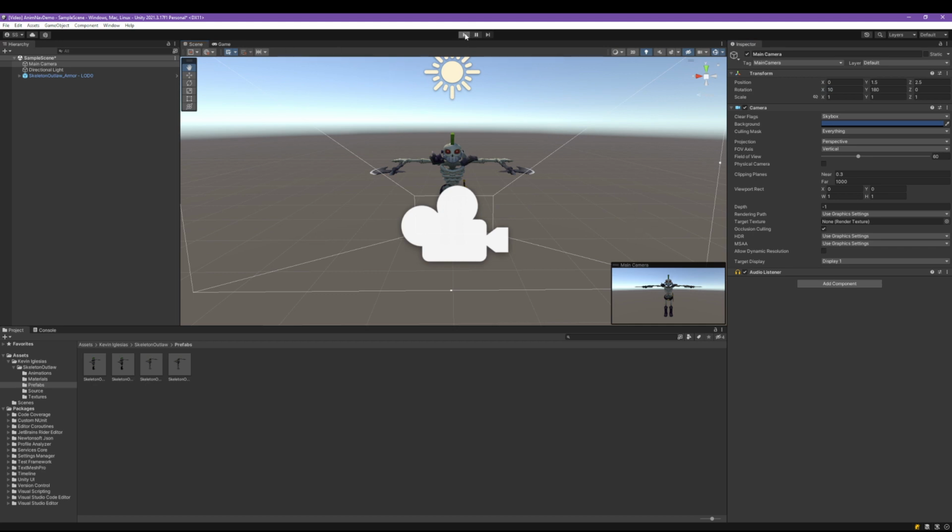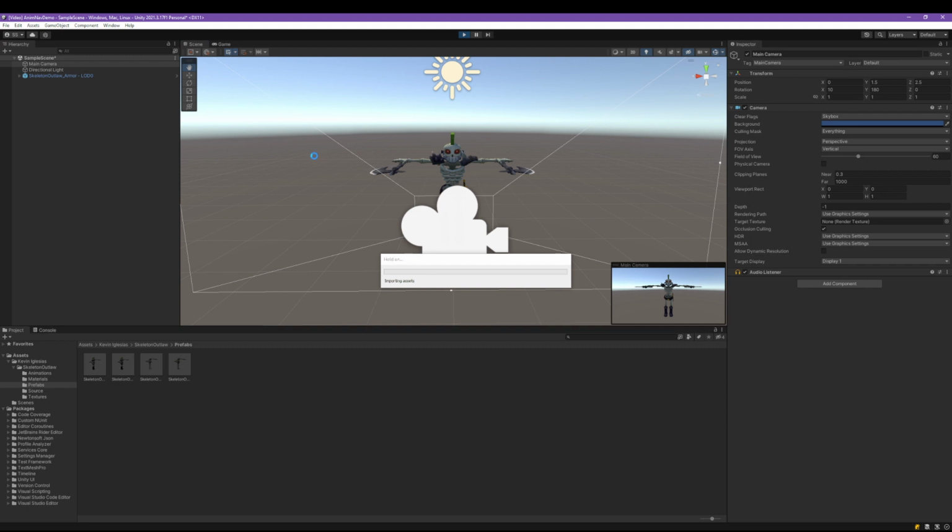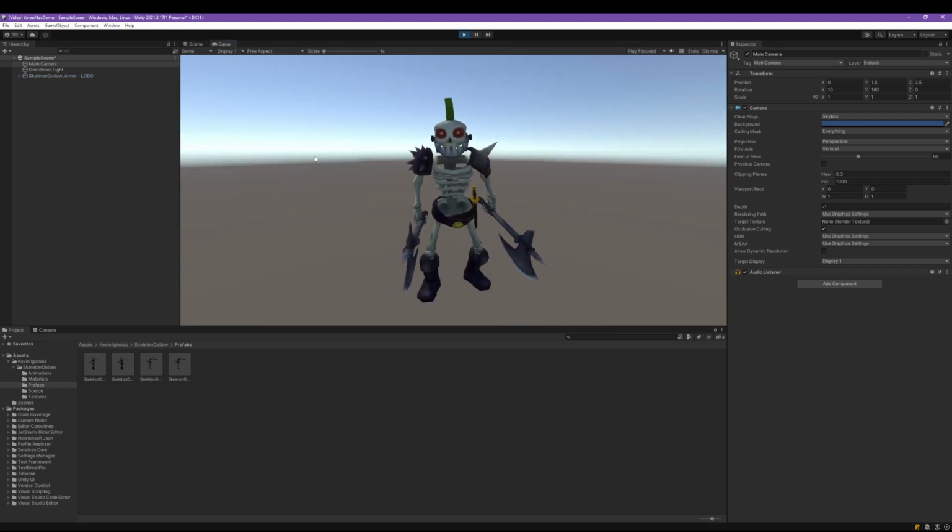Now if you run the game just as is, you might not expect it to do anything, but what it actually does is it's cycling through all the animations that came packaged with it.